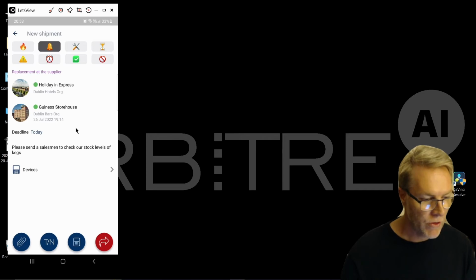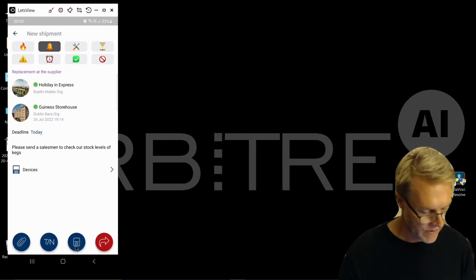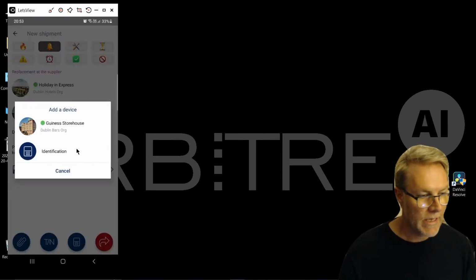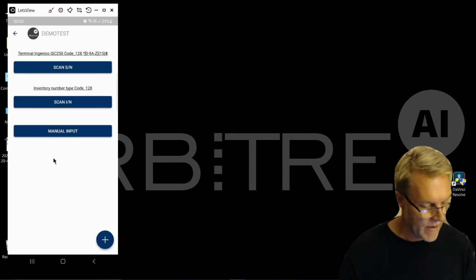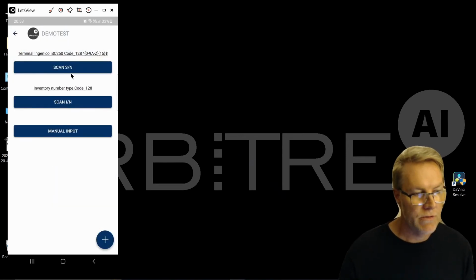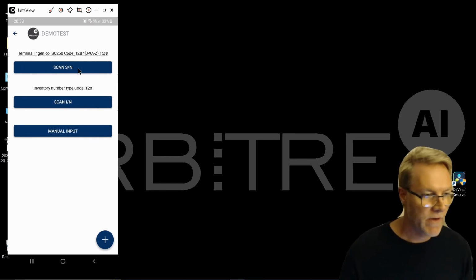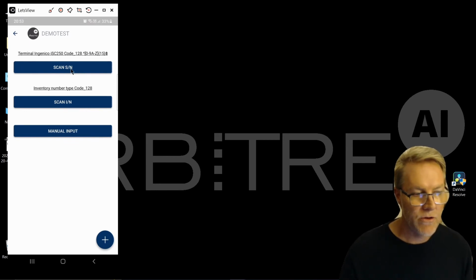I want to show you the devices, which is this little scanner over here. I can add a device here. Click on identification. There are various methods of adding devices. You can scan in a serial number just using your phone's native camera.